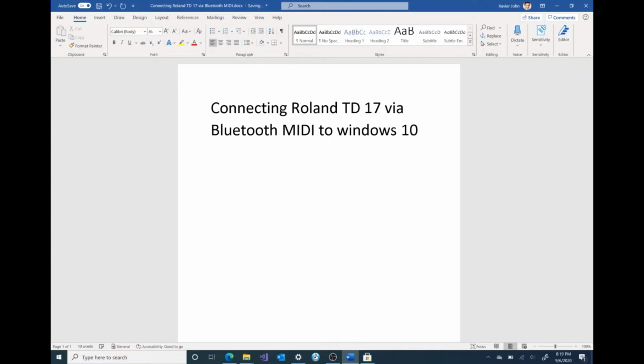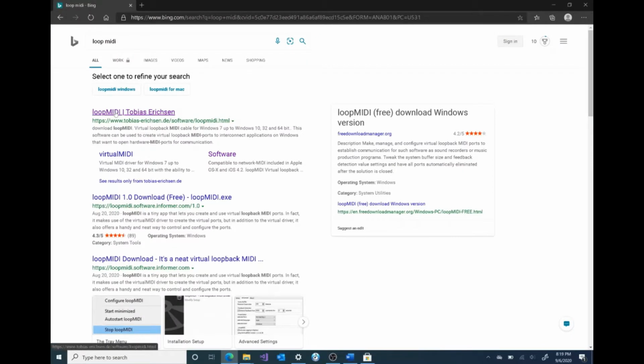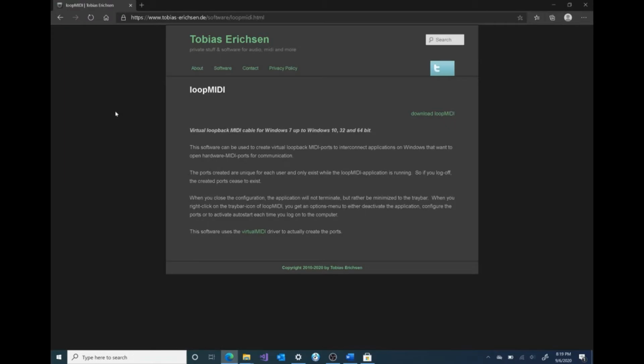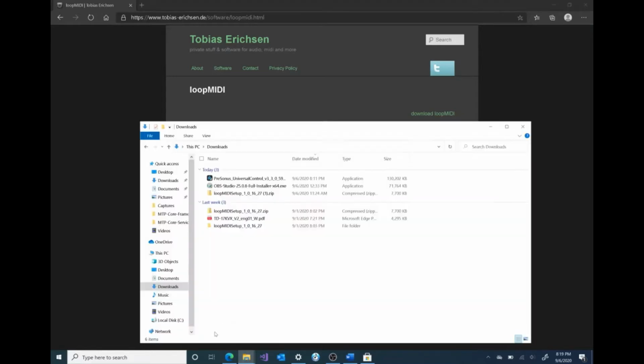We need to install two software. One is loopMIDI, and the other one is MIDIberry. So first go to our website and search for loopMIDI. I'll put the link in the description and download the software. Once you have it downloaded, let's go ahead and install it.